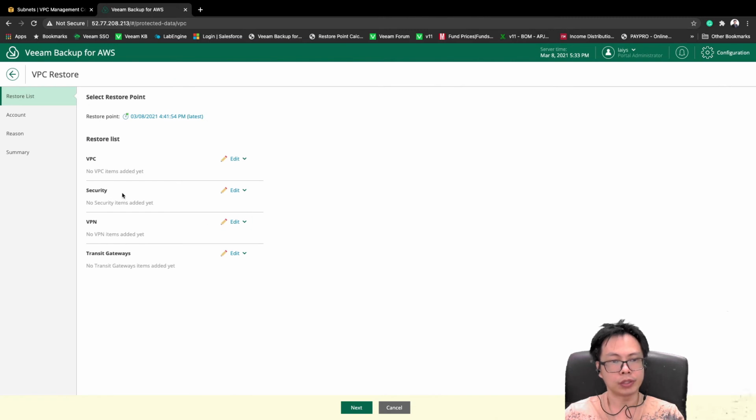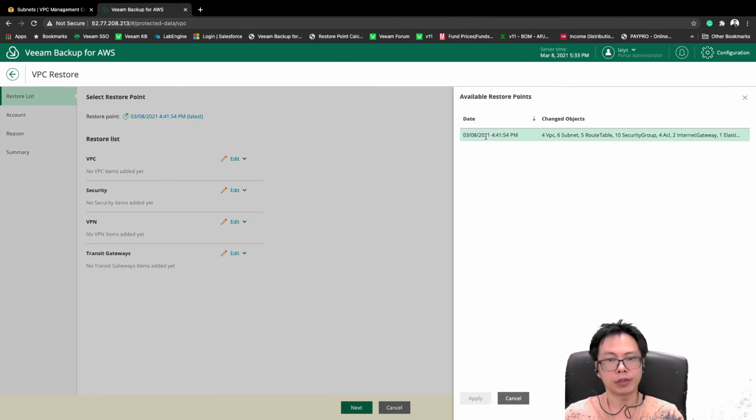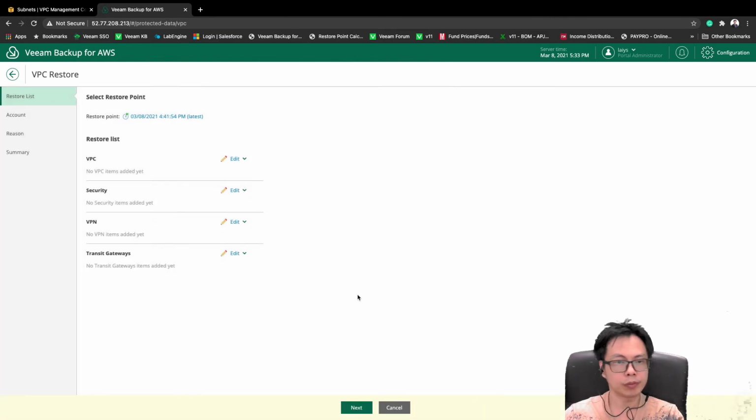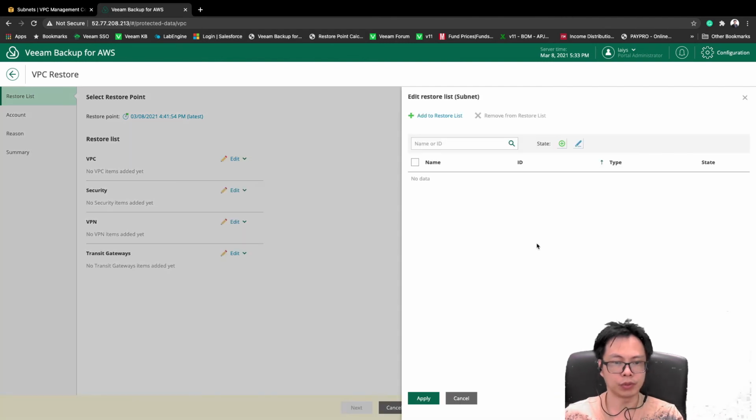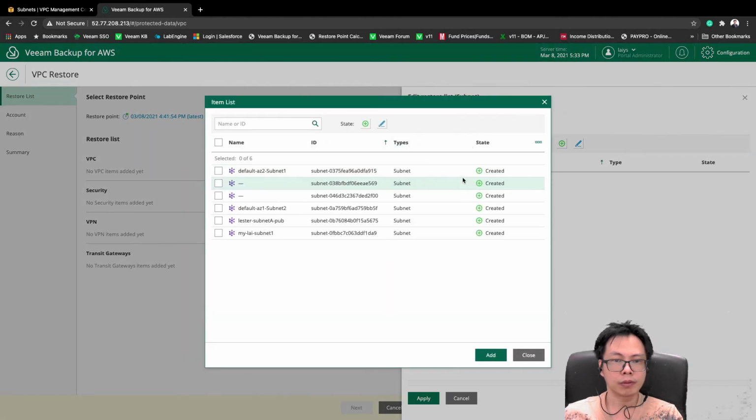What I'm going to do is a selective recovery. From here, you can select your available restore point, and you can click on the pull-down menu to select the items that you want to restore. So I'm just going to select restore subnet.